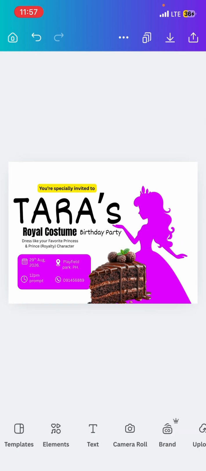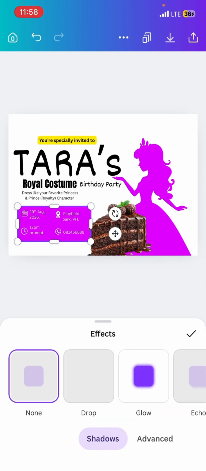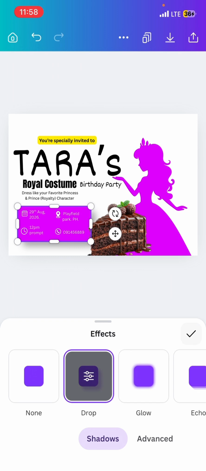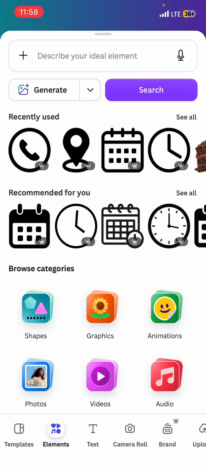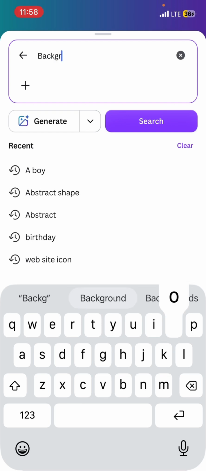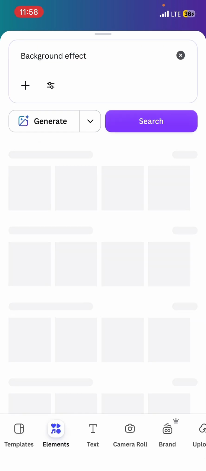Yeah, so one more thing. Now for your rectangle, when you select it, you can go ahead to add effects. Maybe you can add a drop shadow so it looks more effective. You can come back to elements and search for background effects to make your design look more beautiful.